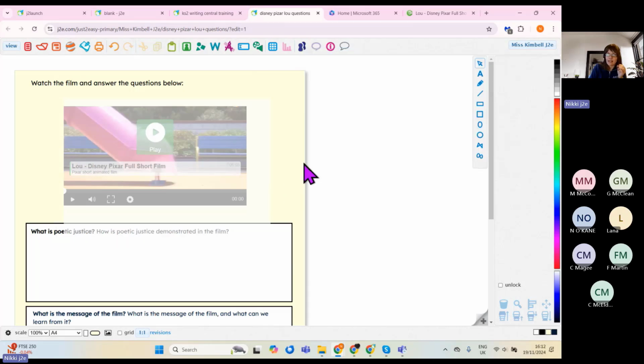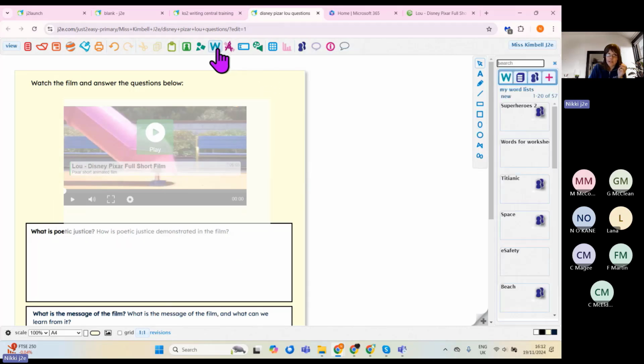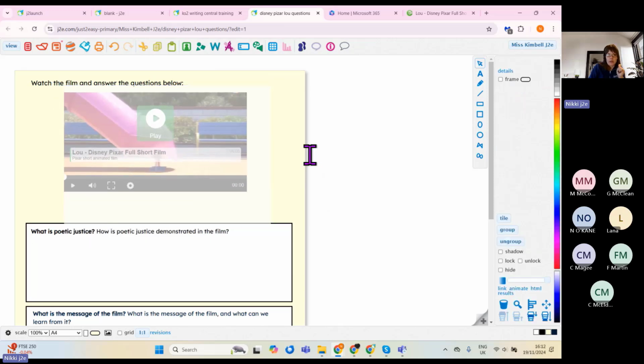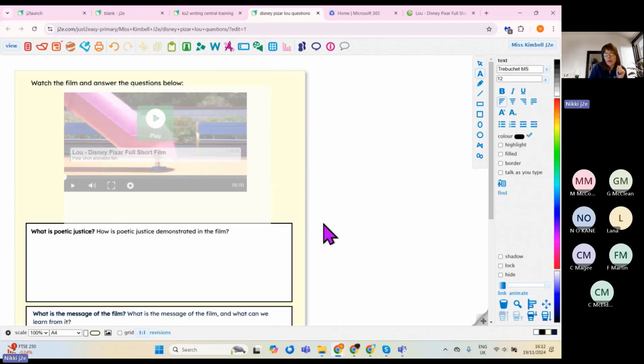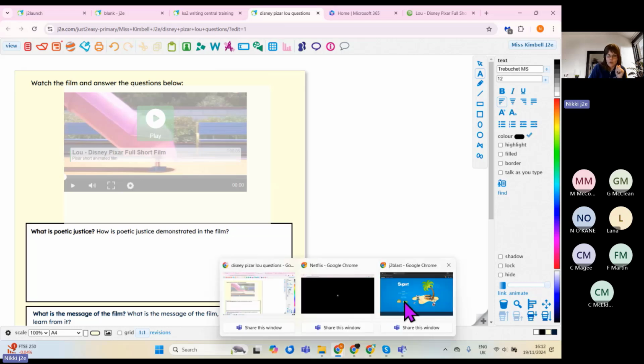Now I could add in a word list if I want. So word lists are here, the W button, and I click new. And again, I need to share that with my class, but you can allow them to access that. Let's move that up a little bit. But the students to have a go at that.